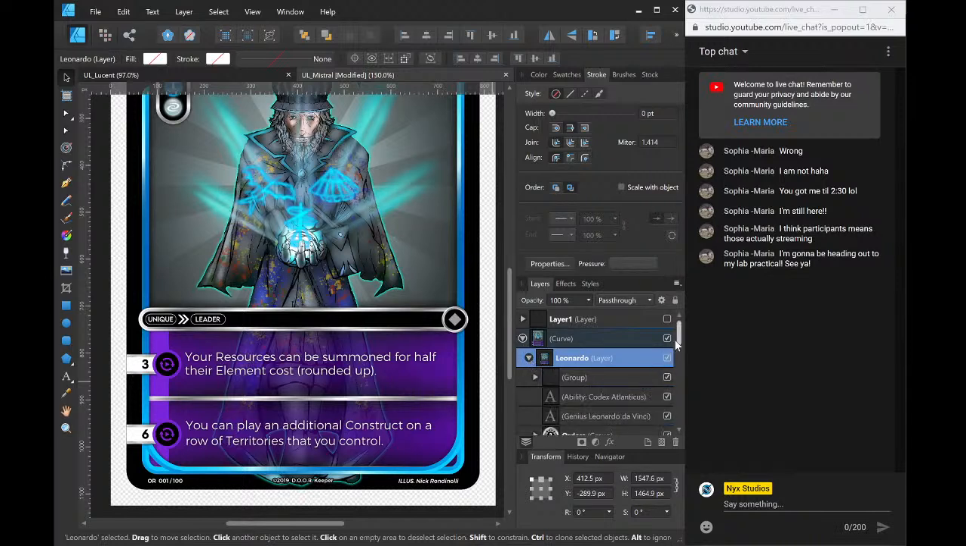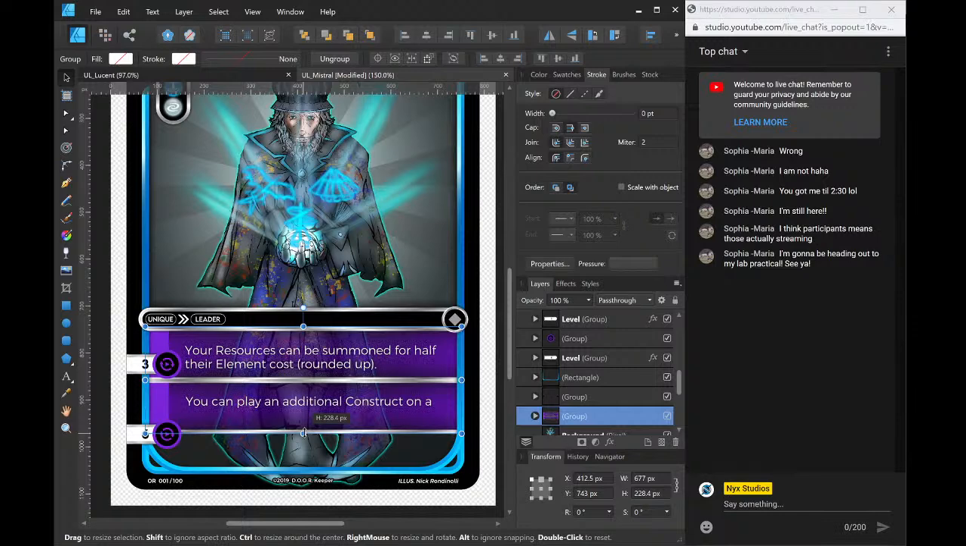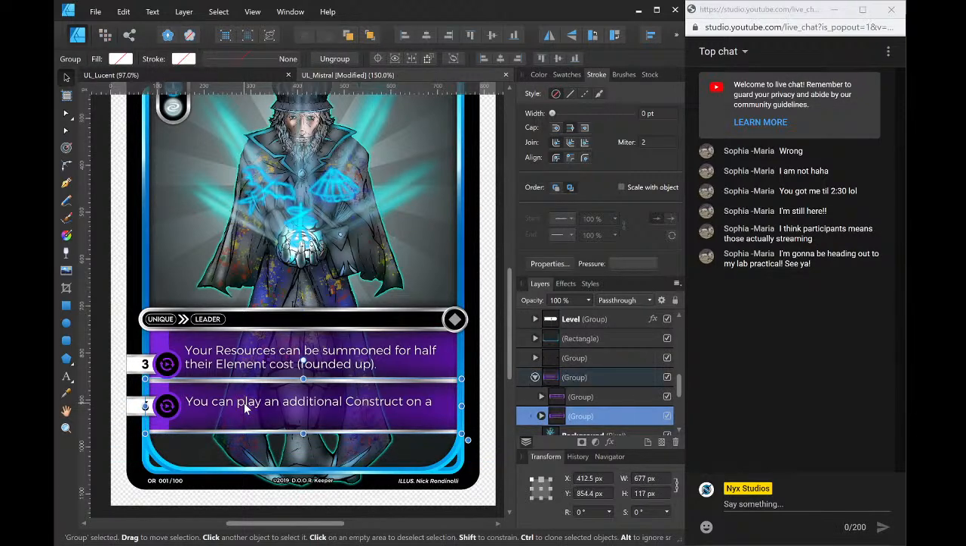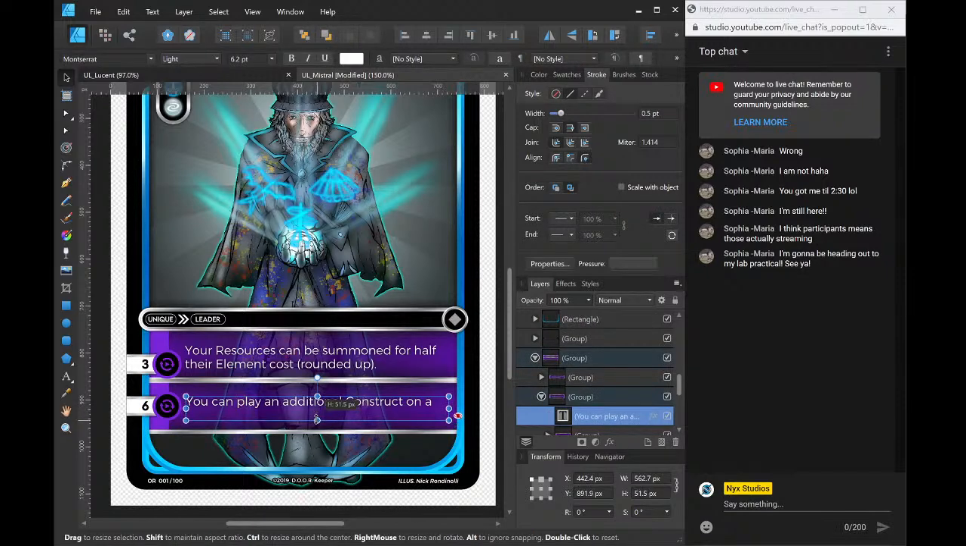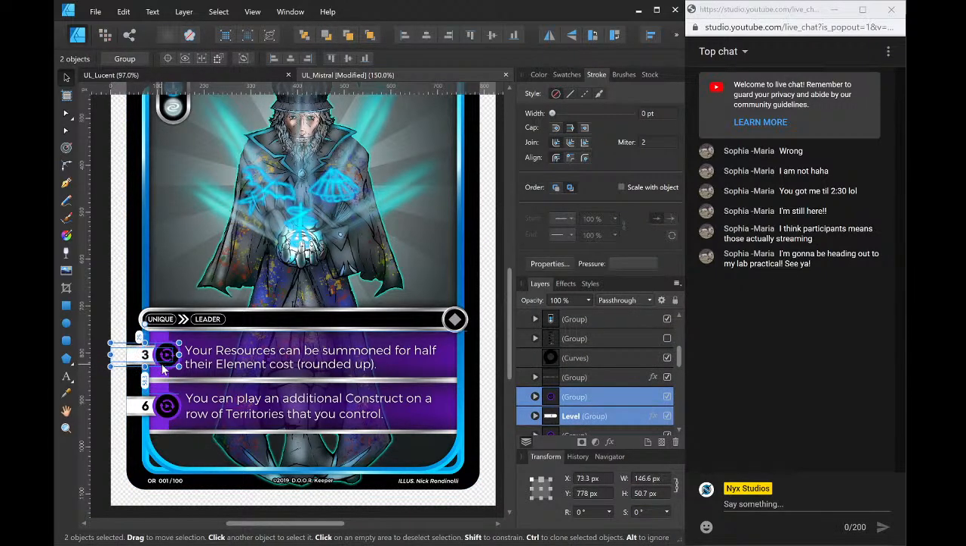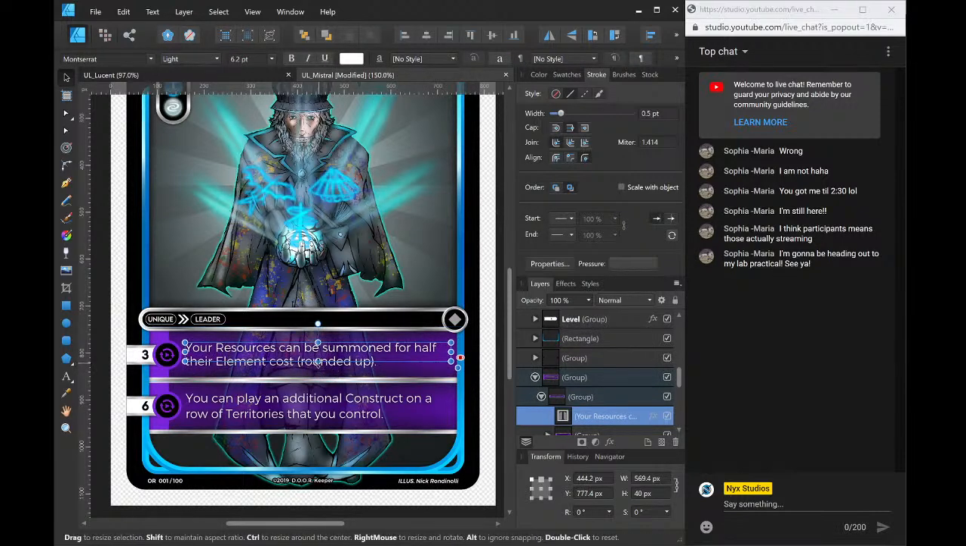Well, it doesn't seem I made room for flavor text. Let's fix that. Right about there. Yeah, okay. Nice. Let's bring that up a bit. Okay. Cool.